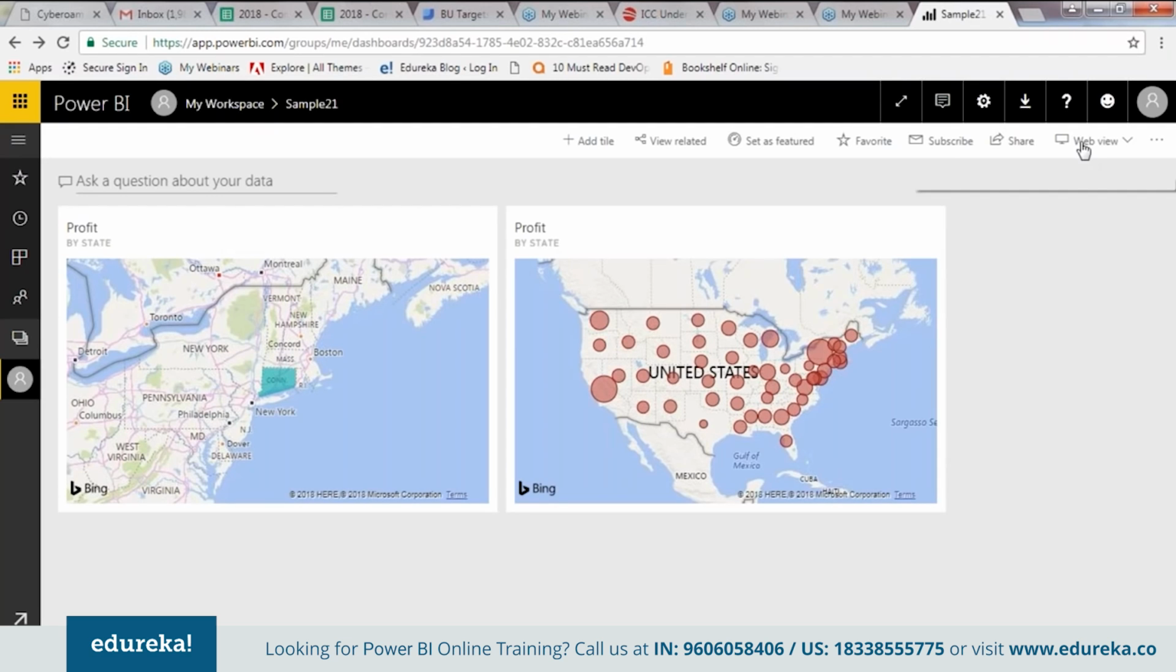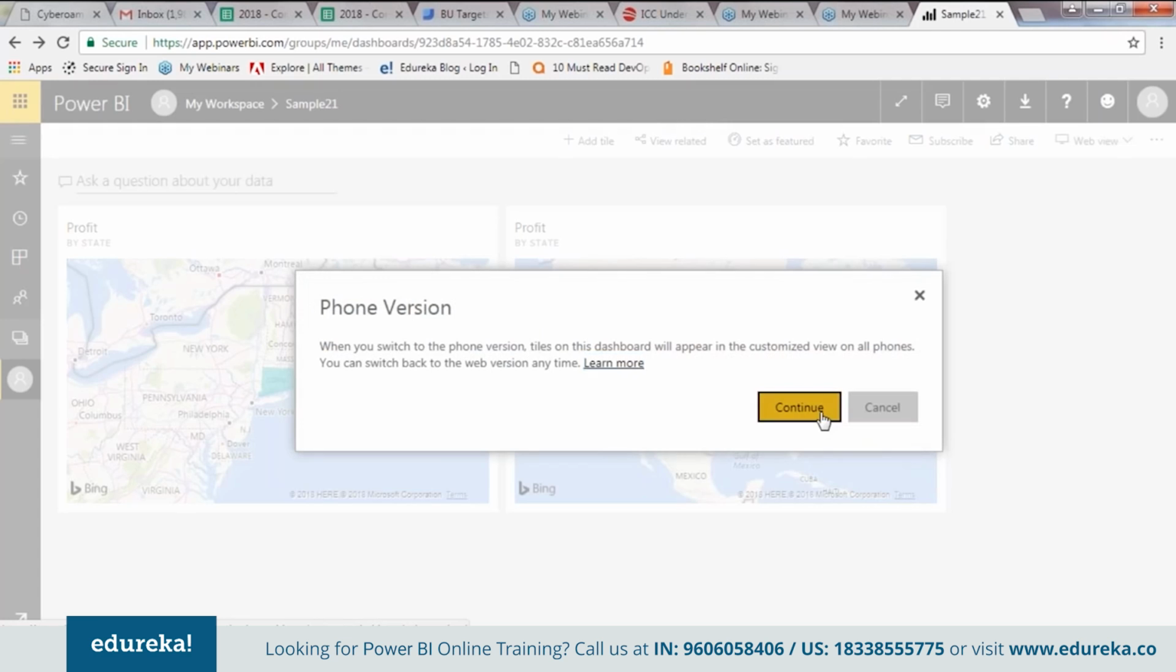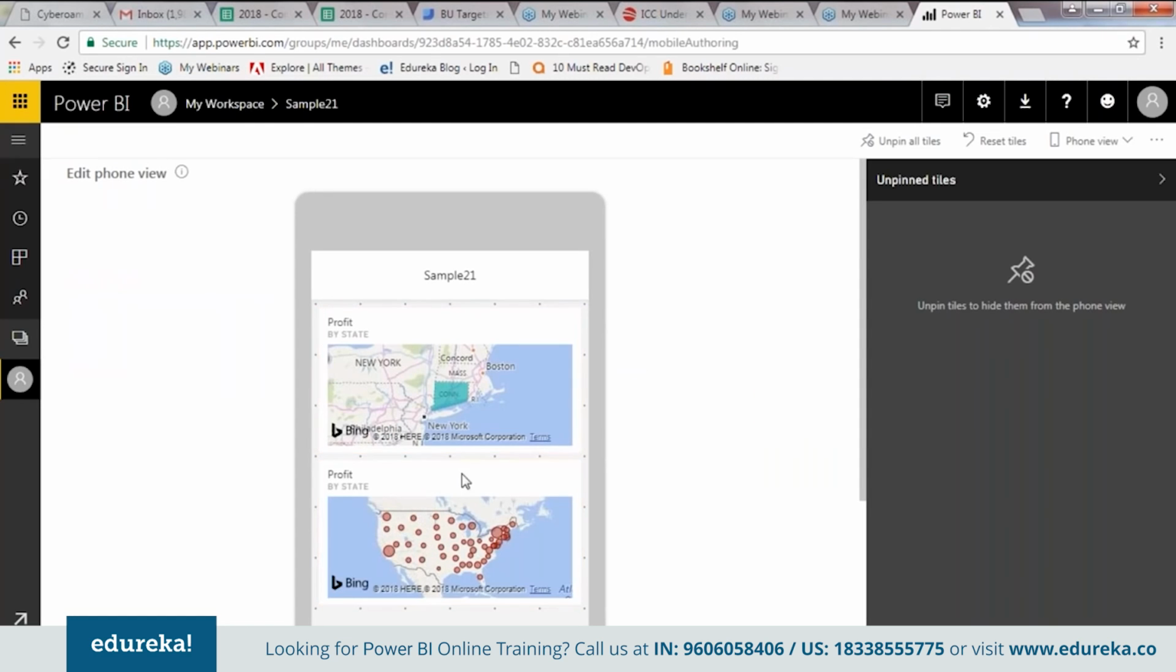Now, this is kind of giving me a web view. I can just go ahead and view it in a phone view as well. And you can see it gives me this view. So this is how it would look on your cell phone if you use Power BI desktop on your cell phone or your Power BI service on your desktop.